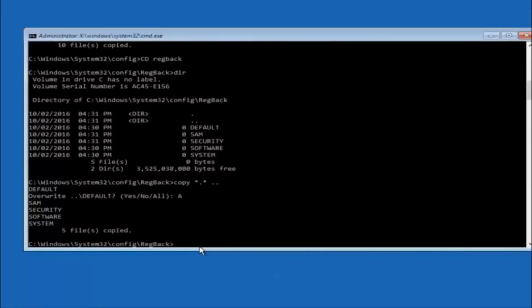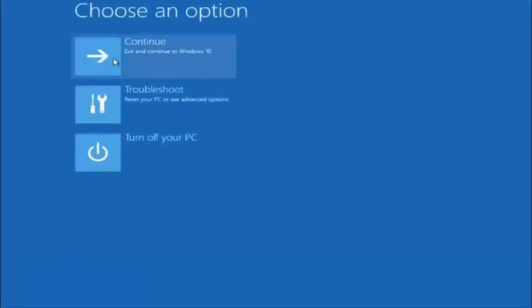So at this point you should be good to go. You can close out of the command prompt window, and if you accidentally continue to Windows 10 you should be all set. So I hope one of these three or four different methods we went through in this tutorial helped you guys out.